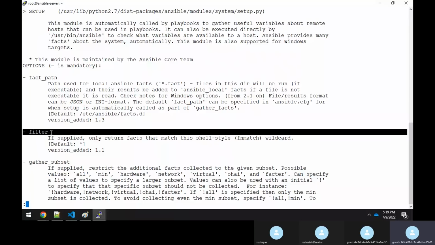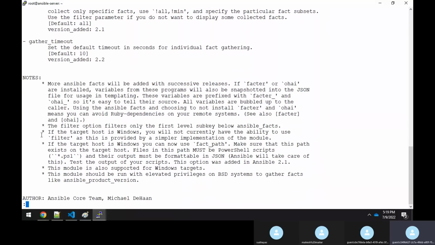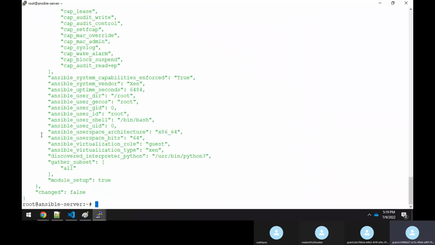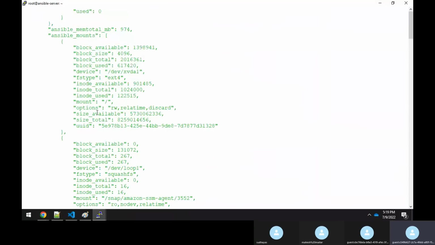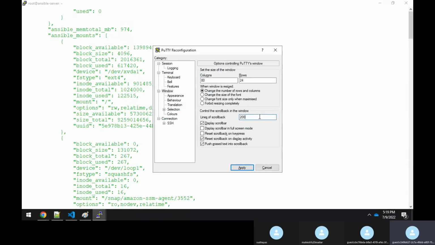There are many other values, such as filters. We will see later what these filters are. You will get plenty of information about the setup module, and we can go through this document also. But on the command line, in an ad hoc way, how can I use it? ansible all -m setup. If you enter it, you are able to get so much information about both the nodes, because Ansible is trying to check it.